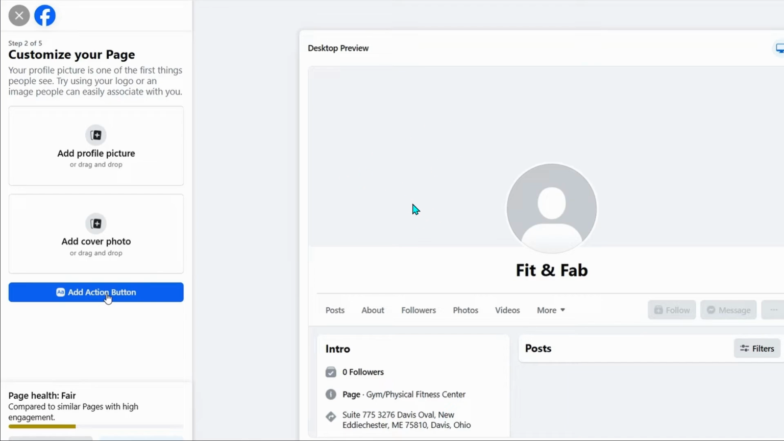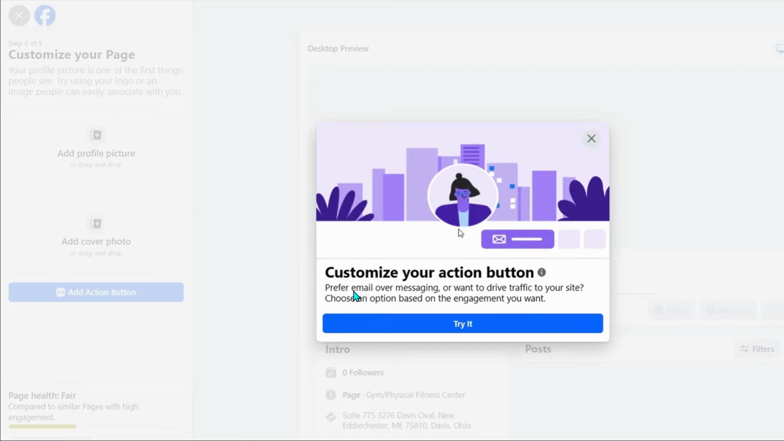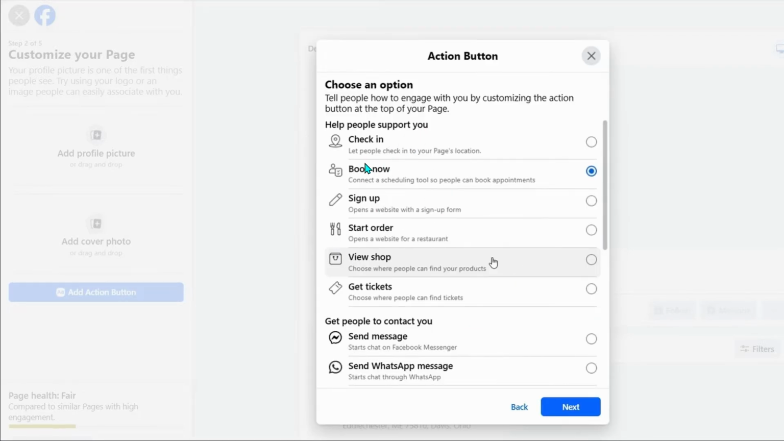Now, set up your action button. This button encourages people to interact with your page. Choose from options like Book Now, Call Now, Contact Us, or Send Message. Pick the one that matches your main goal. Once everything looks good, click Create Page.